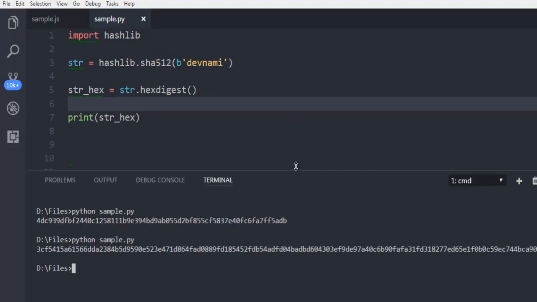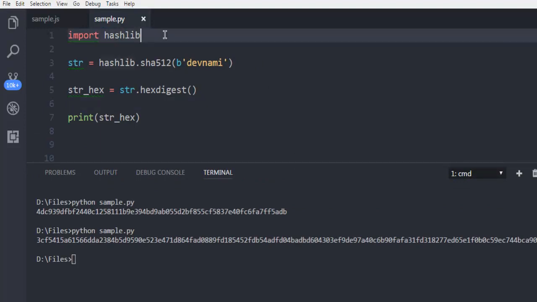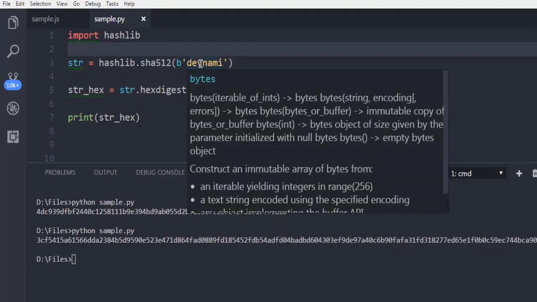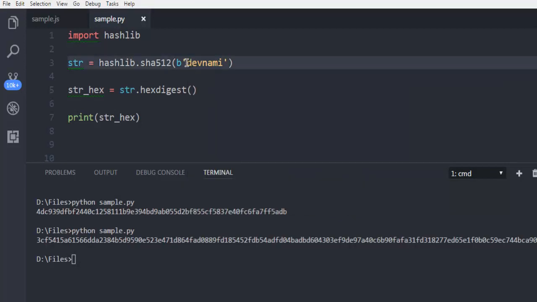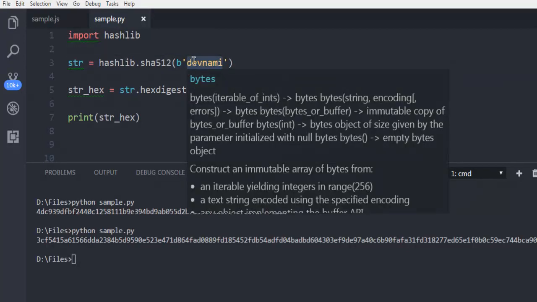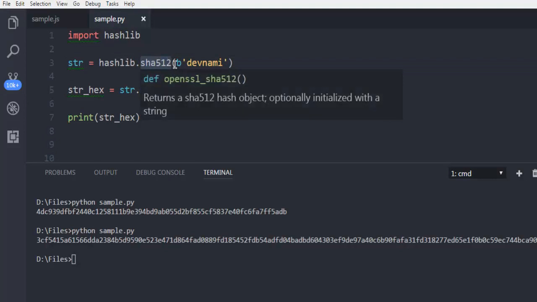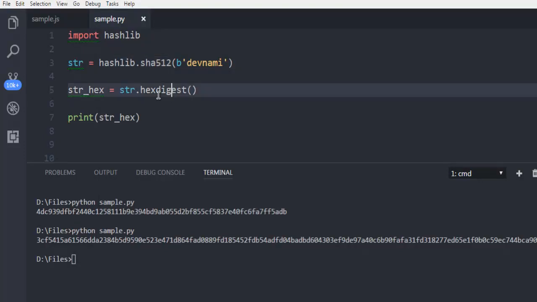Okay, so what we did, we'll go through that. First we imported hashlib, then we created one variable, and inside which we are calling for our simple text or string, and that is converted into a hash object depending on SHA256 or 512. You can call the respective method, and then finally convert that hash object value into a hex value that you can print out on the console.